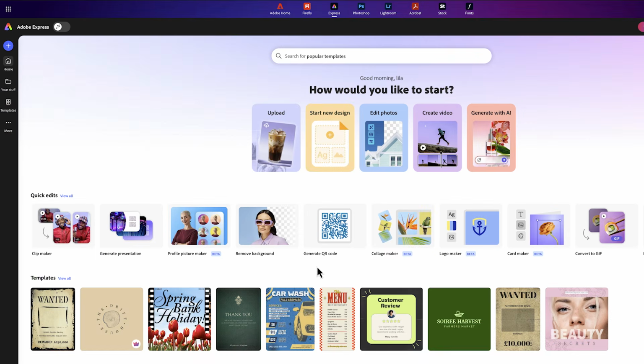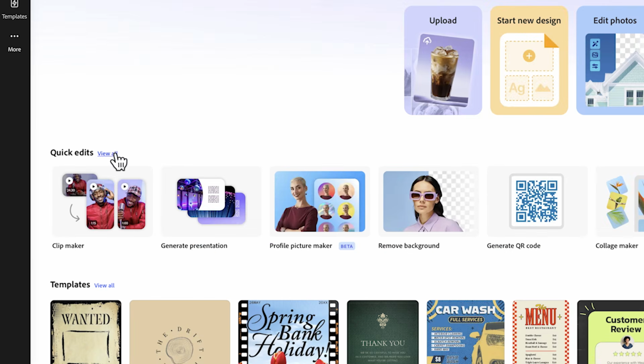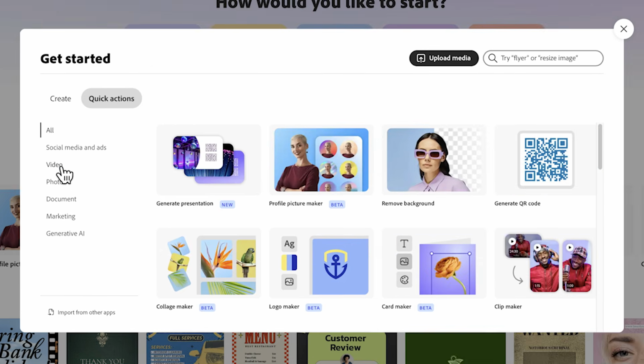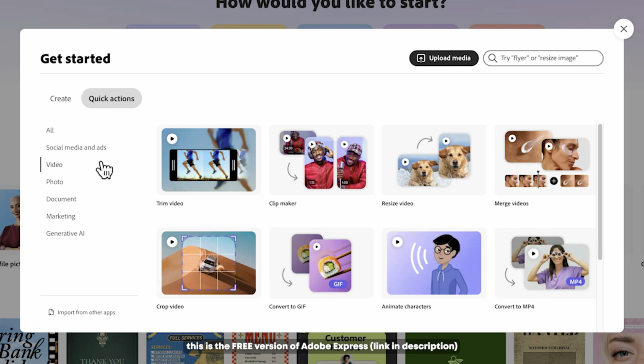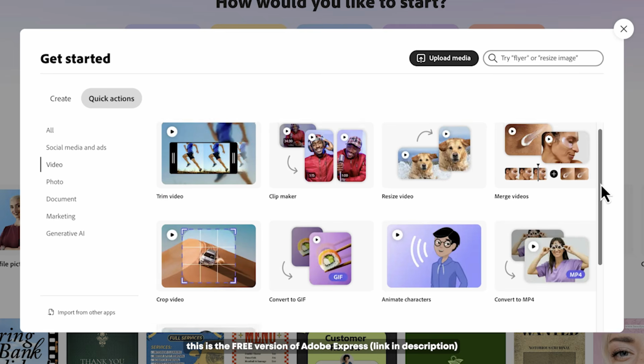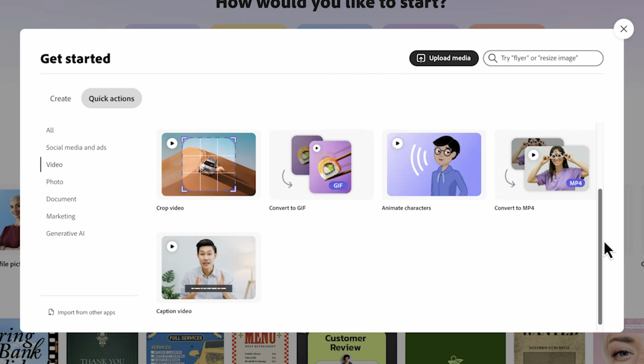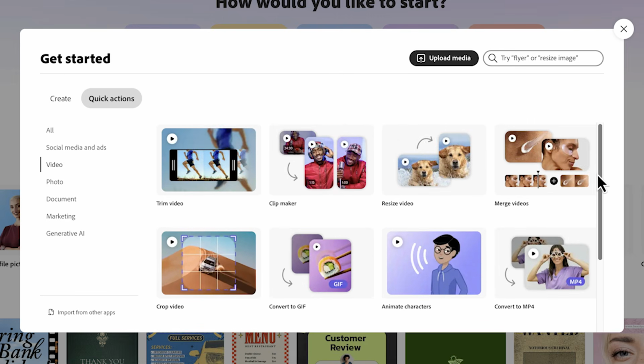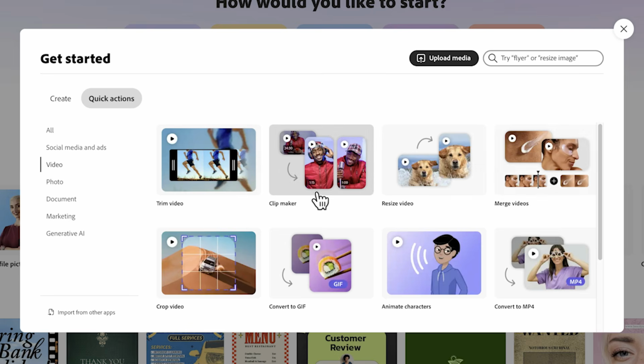All right, let's start. This is the Adobe Express homepage. Next to Quick Edits, we will click on View All and then click on Video. This will show us all the quick edit video options. Now, these are all super straightforward tools to help us create videos fast and free without needing a full editing workflow. And since we want to split this 16:9 YouTube video into smaller bite-sized pieces of content for socials, we will choose Clipmaker right here.